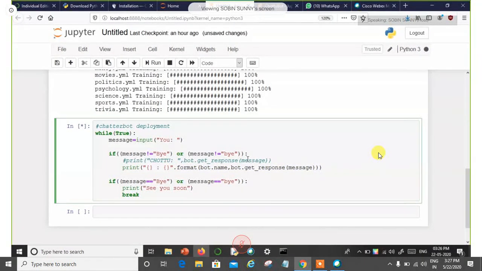So what shall I do here? Instead of "see you soon", I shall use the same kind of formatting there also. So here, dot format, bot dot name. Now this curly brace will be replaced by the bot name. In the earlier line we have two formattings: bot dot name will go to the first one, bot dot get response will go to the second one. Here we just have one formatting, bot dot name. So that's all the program for this one.